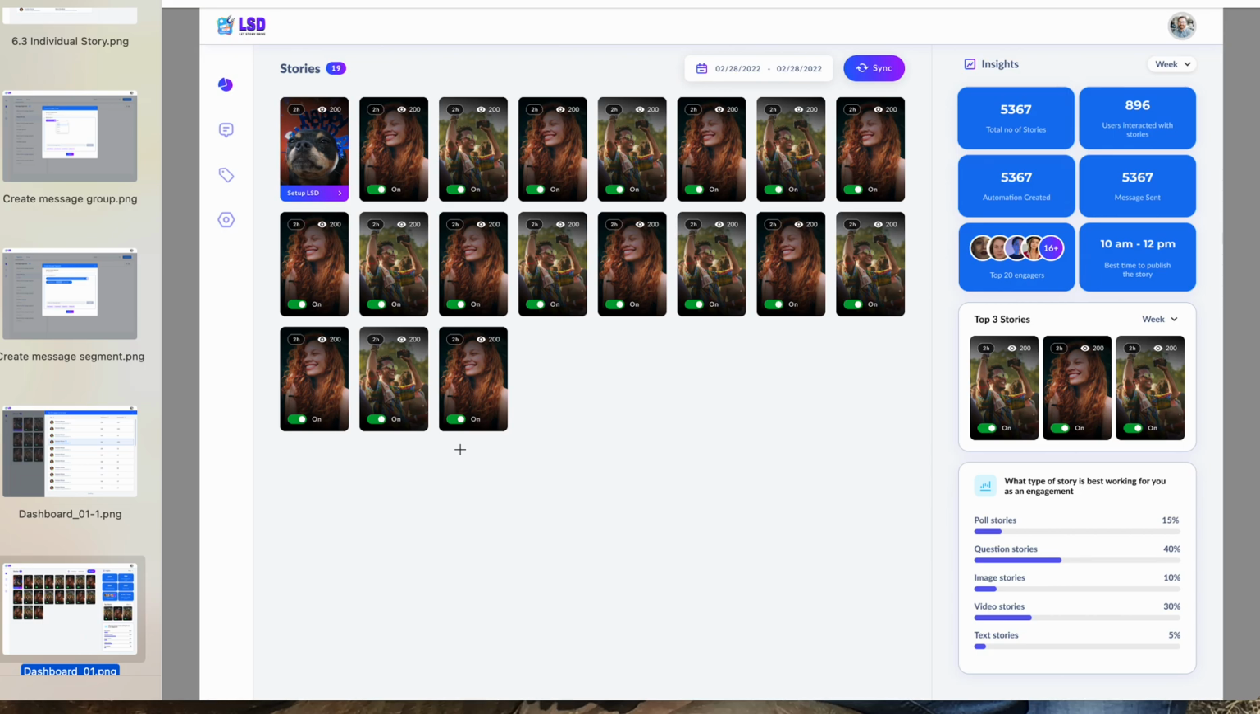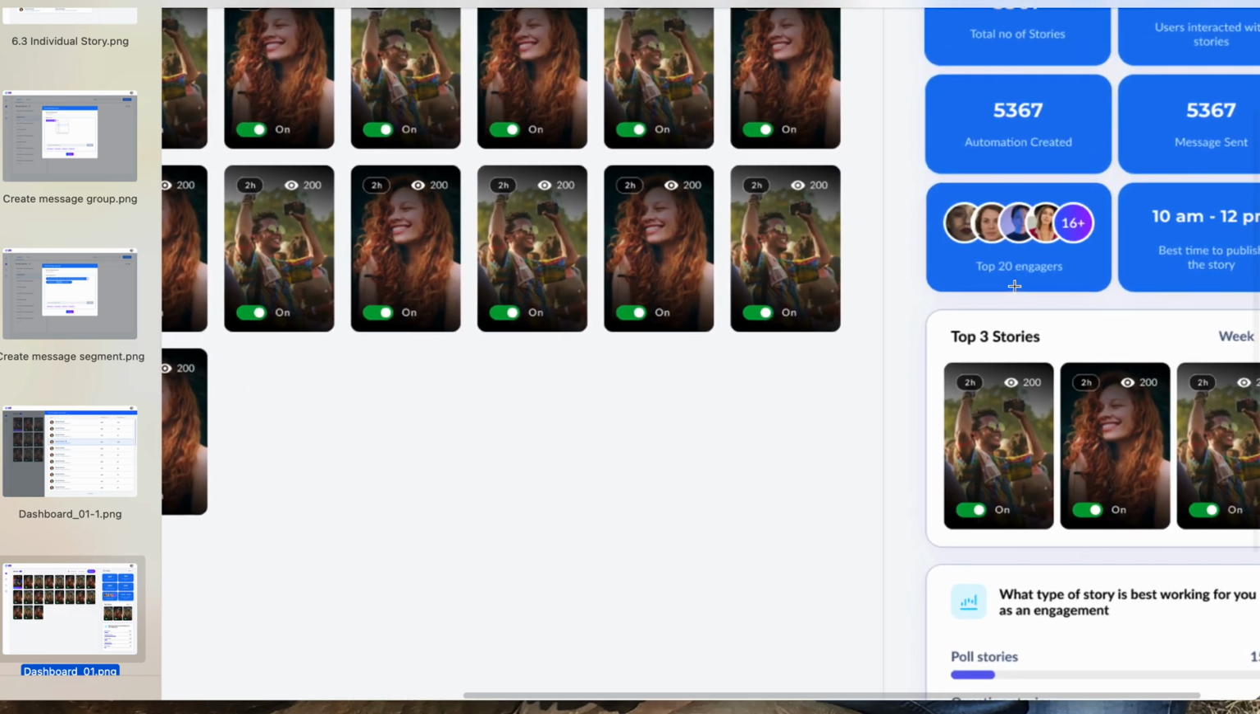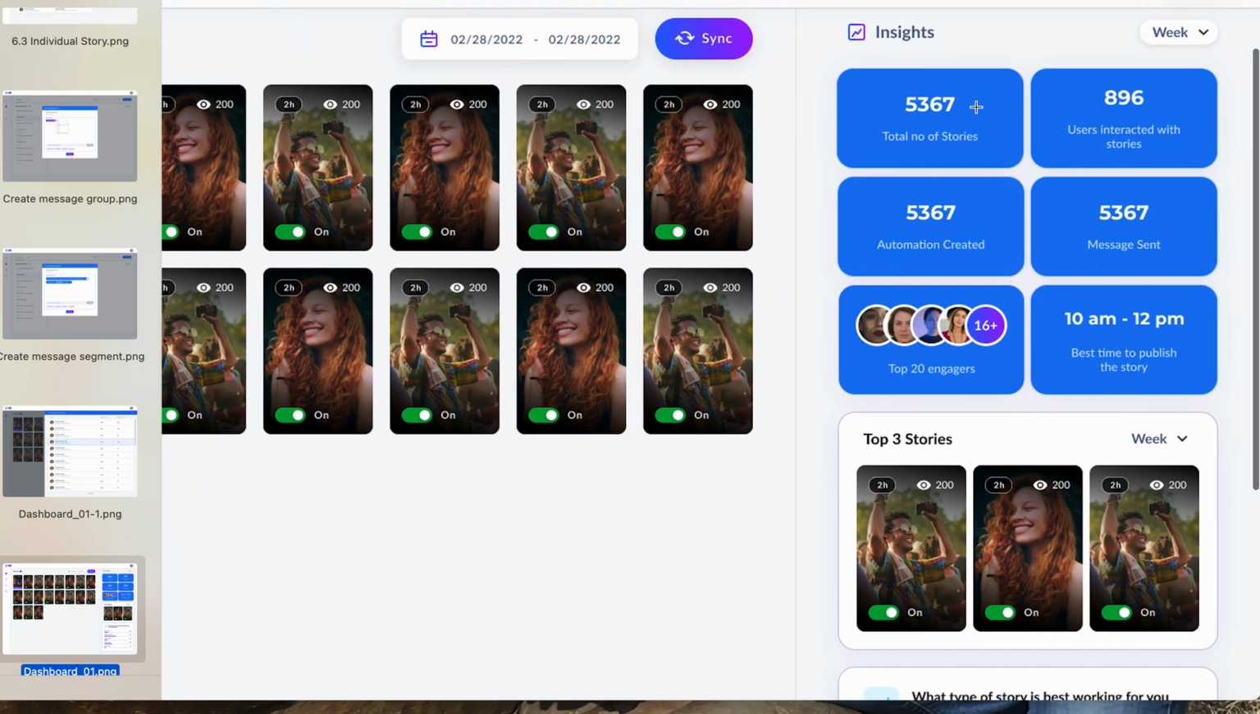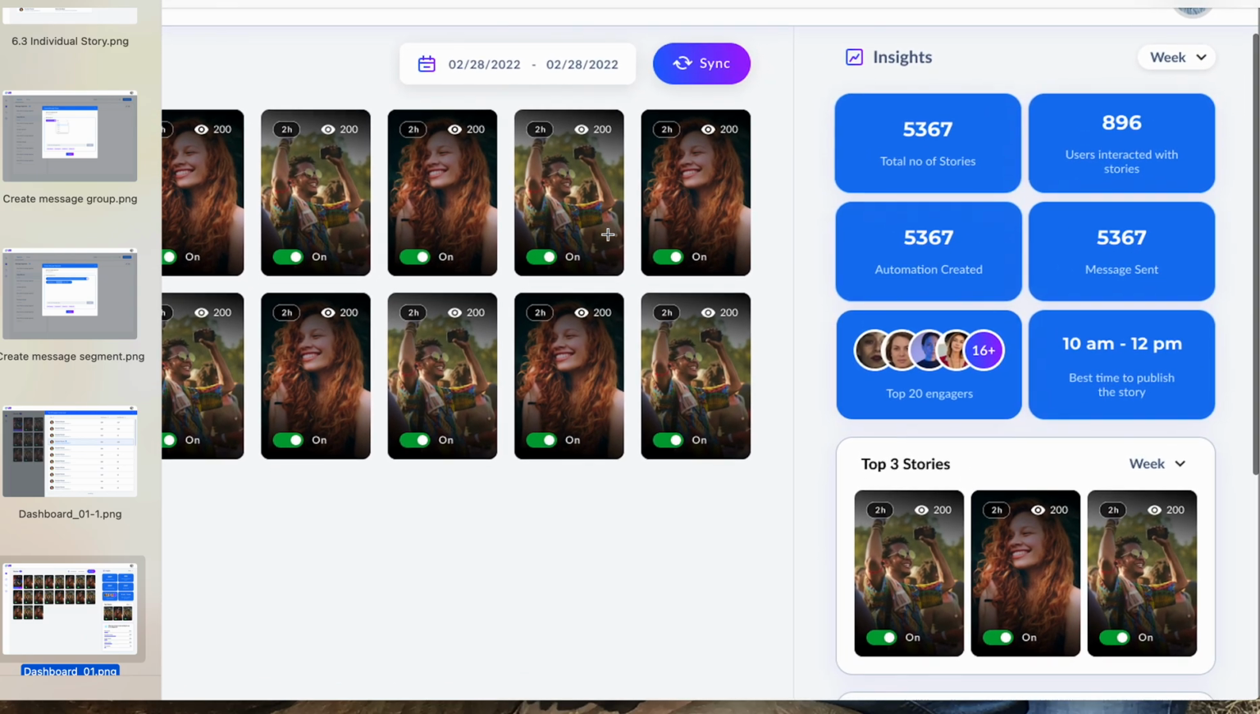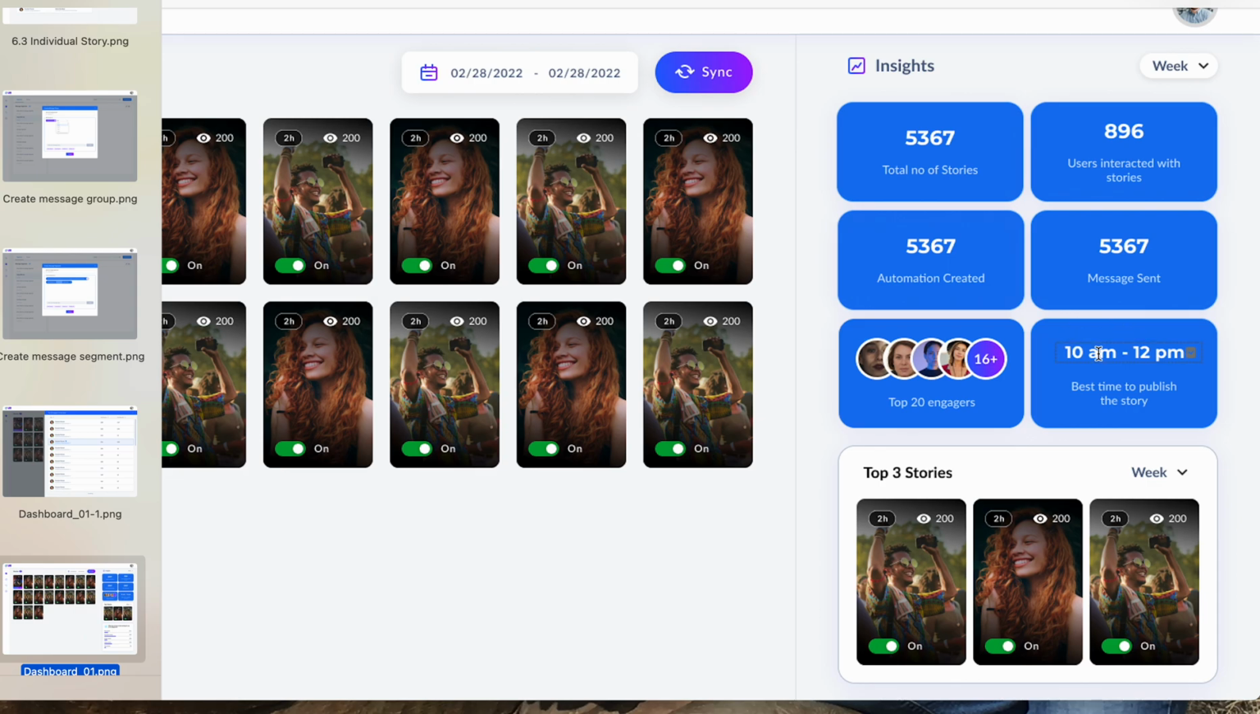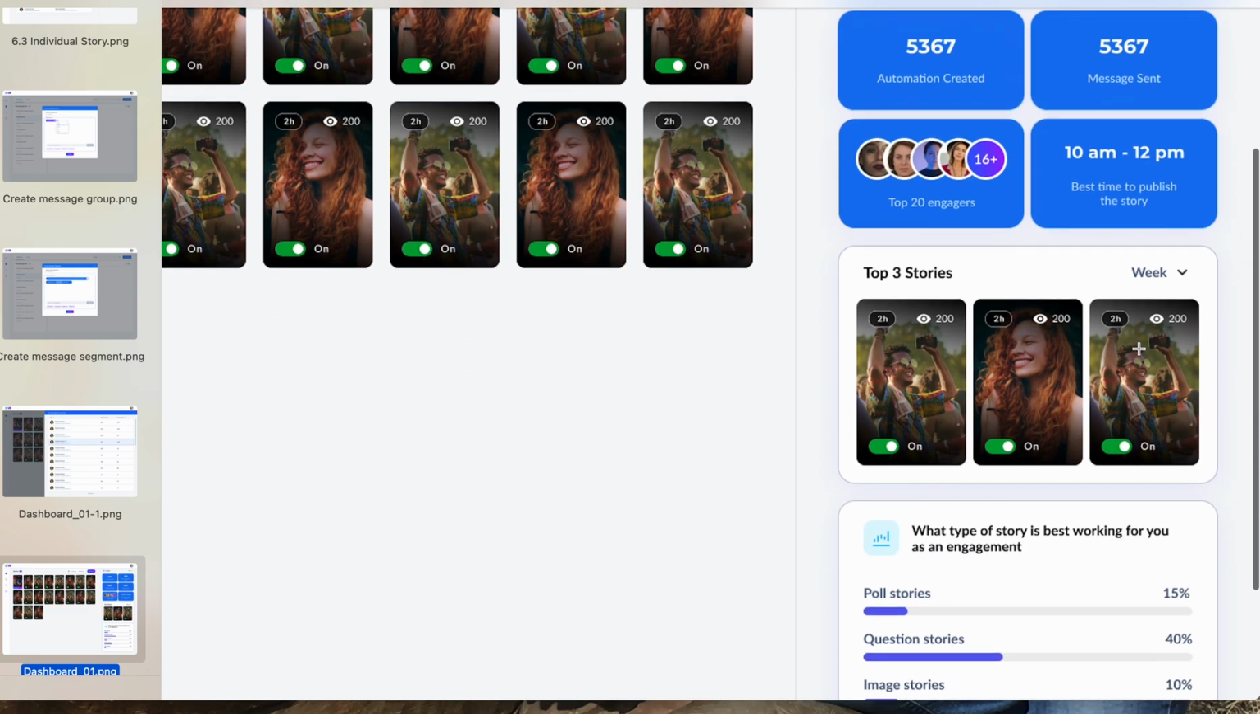Then look at this. Here are your stories. You'll be able to see what's on, and you'll be able to do your sync right from the portal. You'll have your insights up at the top. Let's make this a little bigger. You'll be able to see what you saw before, but also the best time to publish a story. As you get more data, it'll say the stories that are started about this time are getting the best results. You'll be able to see your top engagers and your top stories at a glance.